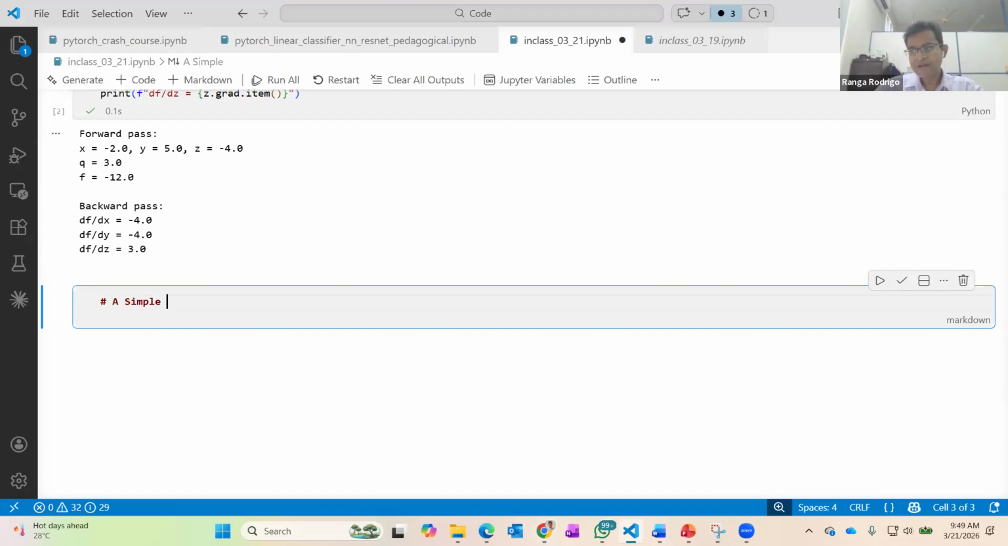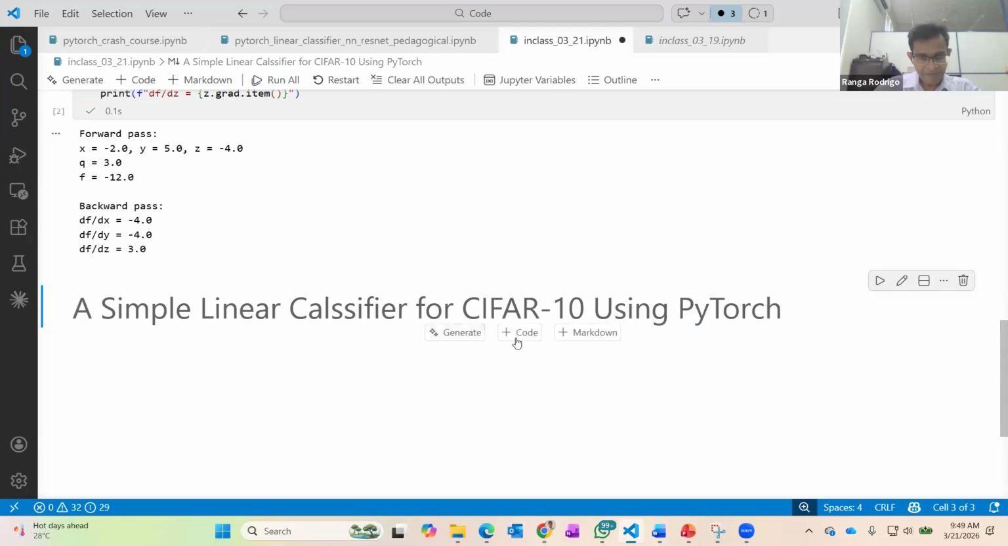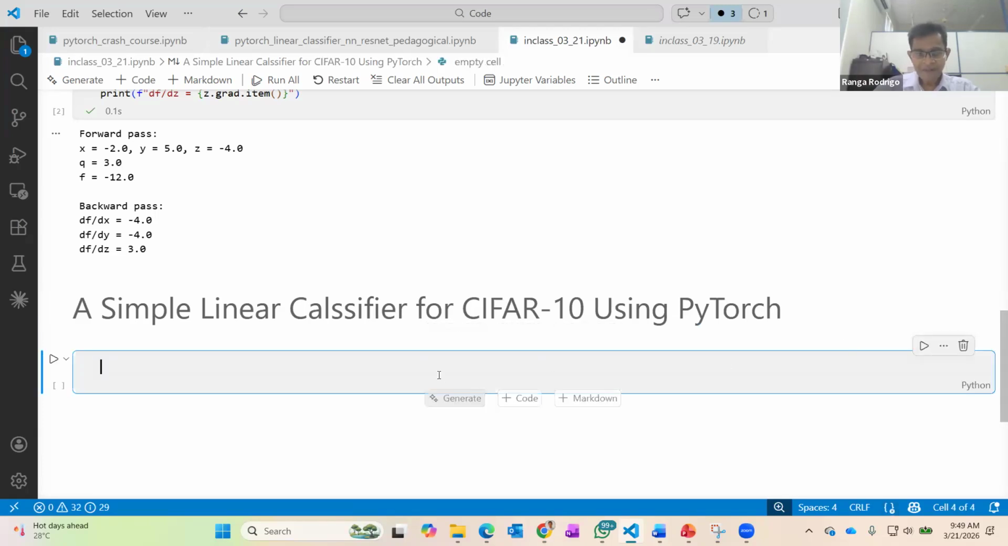A simple linear classifier for MNIST using PyTorch. Okay, let's get about doing this.